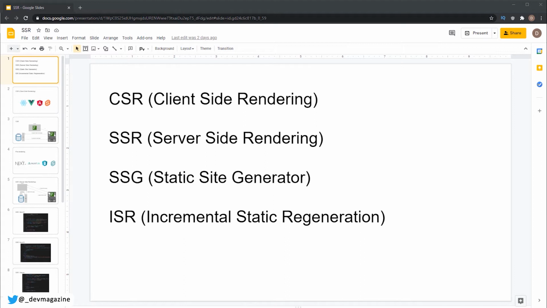Hello everyone, in this video we are going to talk about different approaches of rendering and generating content for web apps. There are several approaches, each of them is good for different cases, and it is important to apply the correct approach as it will influence the loading speed of the app, resource consumption and so on.